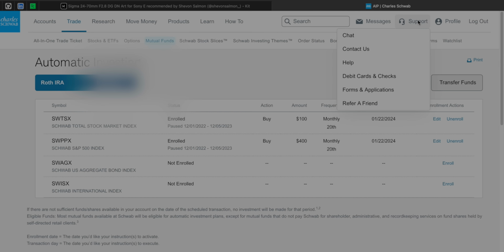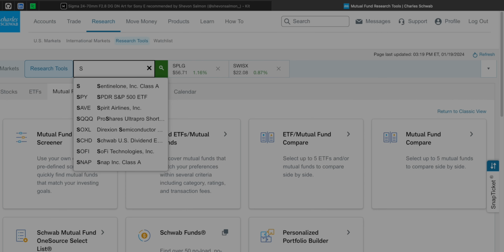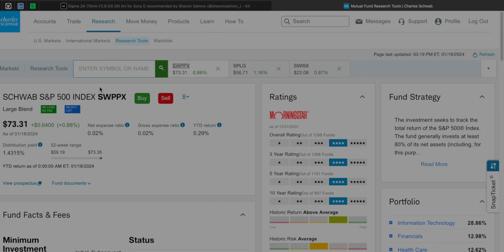Another cool reason why I like Schwab is you have that support, but also you have research. So let's say you want to do some research on something, you would find the ticker symbol. So let's say I want to look up the S&P 500. The S&P 500 fund is SWPPX, I believe. Yep. So then you can see how it's performing. So currently right now, it's $73 for one share of the S&P 500 index.